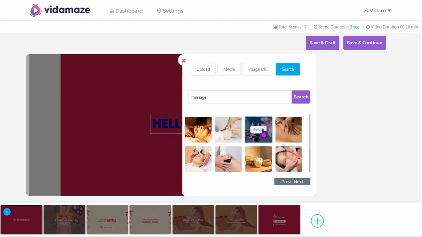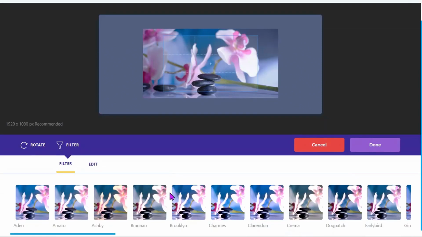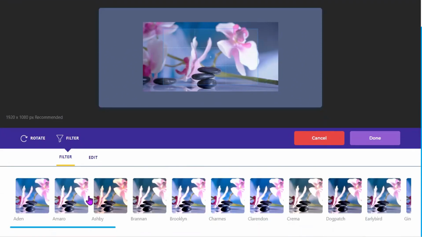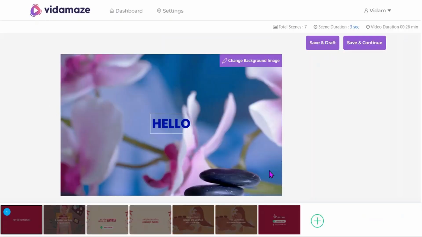From the search images, I can select any image and the image will open in the image editor. You can apply various filters available in the image editor. You can select the area which you want to display on the slide. After editing and selecting the area, click on Done. The selected image will get applied on the slide.